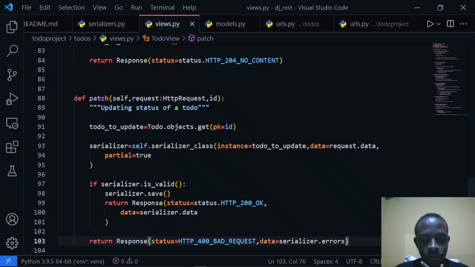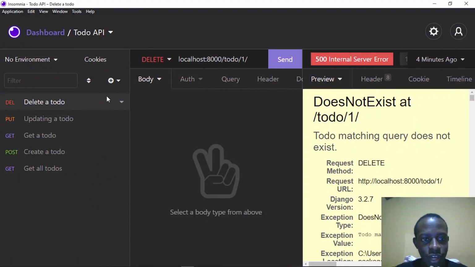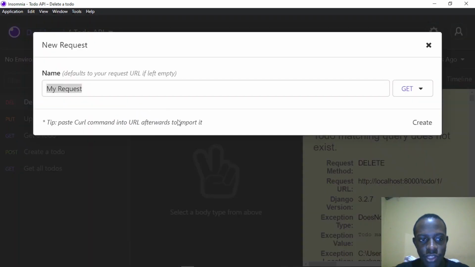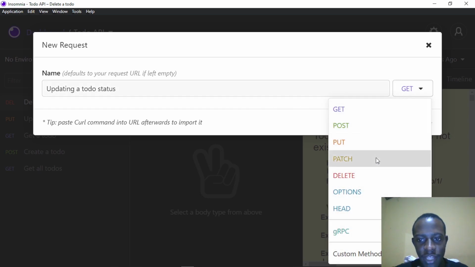So when I save this, let's go ahead and try to test that. So when I come here, I'm going to come and say new request. So this is going to be for updating to-do status. So this is going to be a patch request.